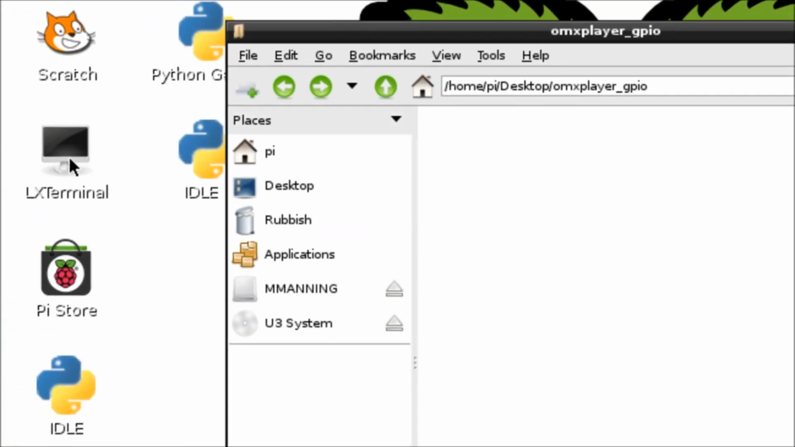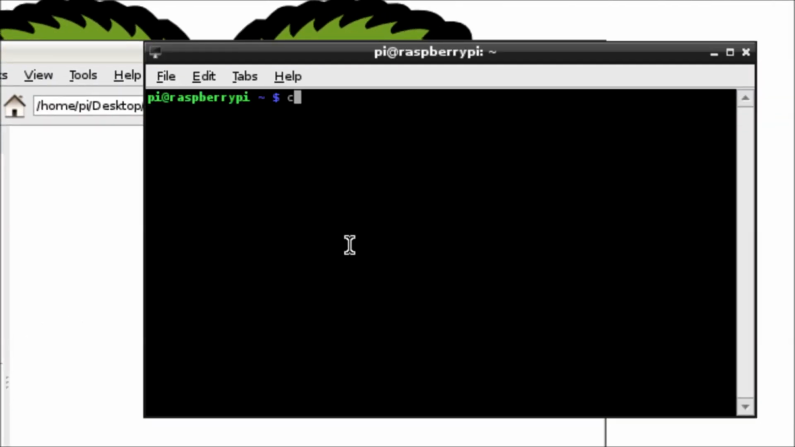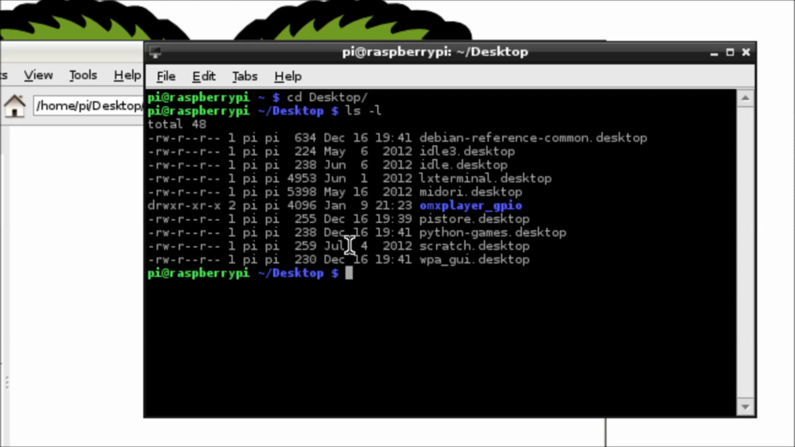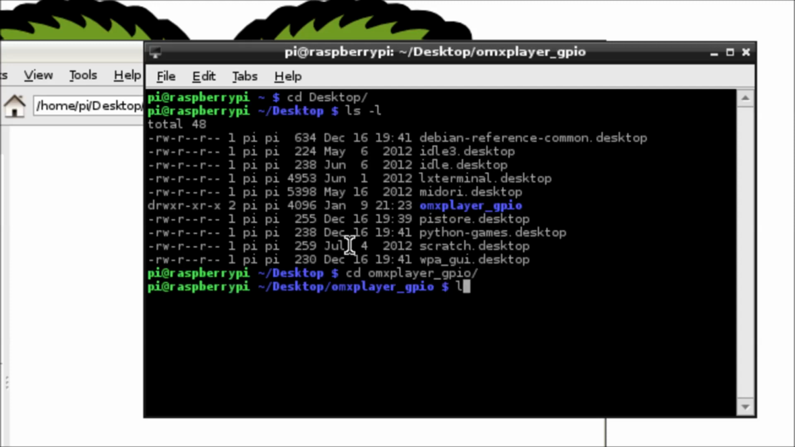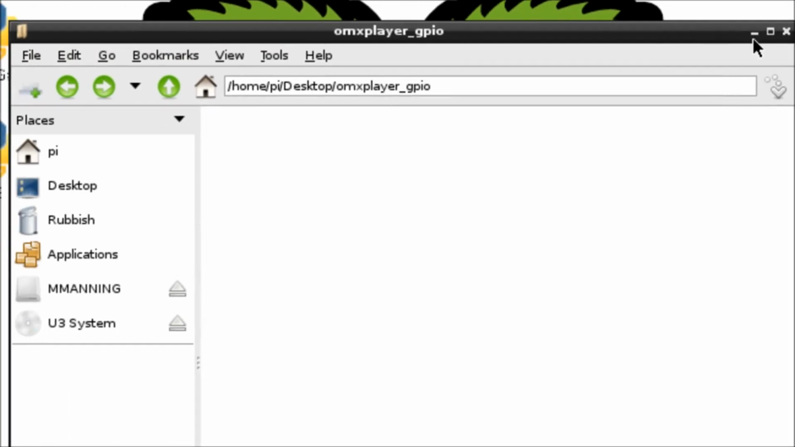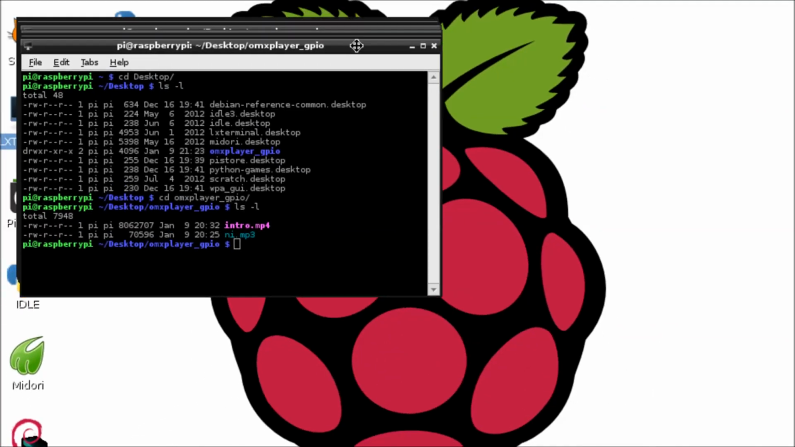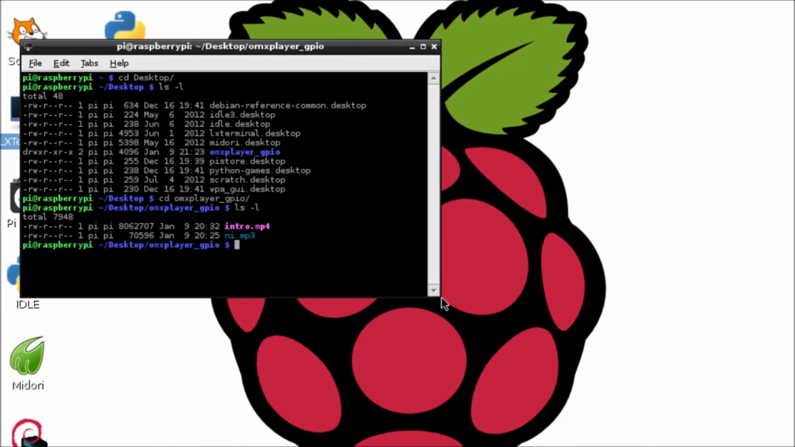For some reason, it doesn't seem to show up there under the file manager. So just go into the terminal session, and you'll see the files actually have been copied across. So cd Desktop, and then cd into the directory that you've created. Mine's called OMXPlayer_GPIO, and do an ls -l, and you can see there that the two files, intro.mp4 and ni.mp3, do actually exist in there. I'm not quite sure why that doesn't show up, but I thought I'd show that just in case you guys run into the same problem.